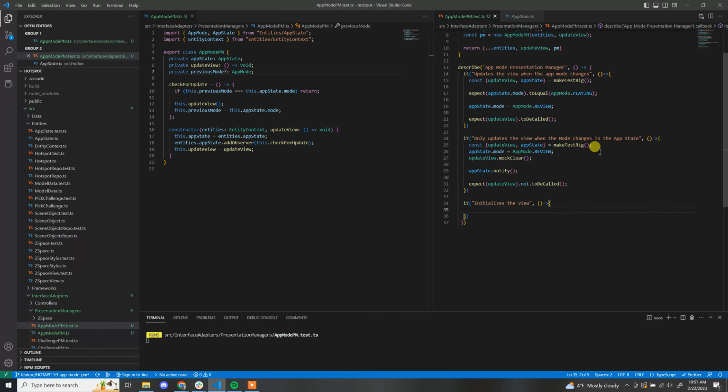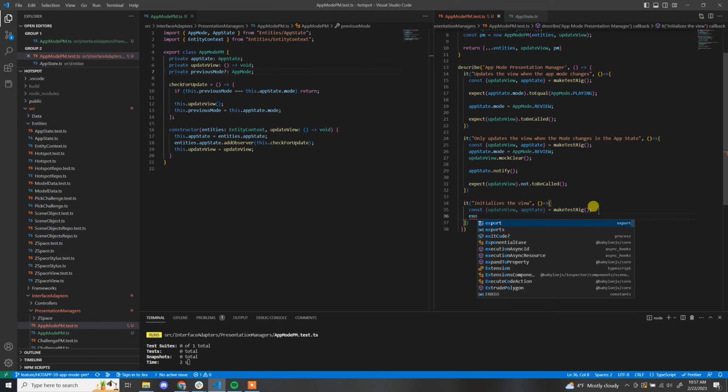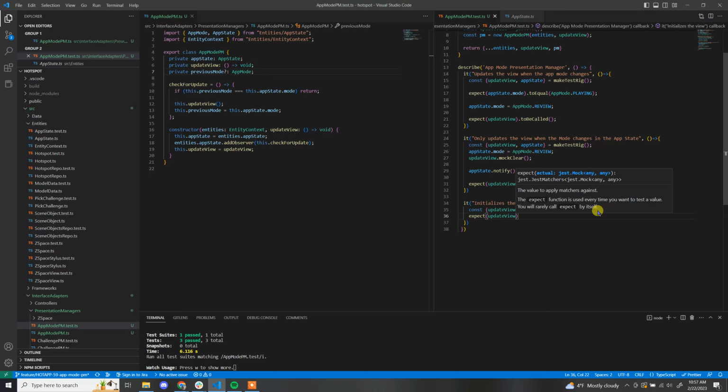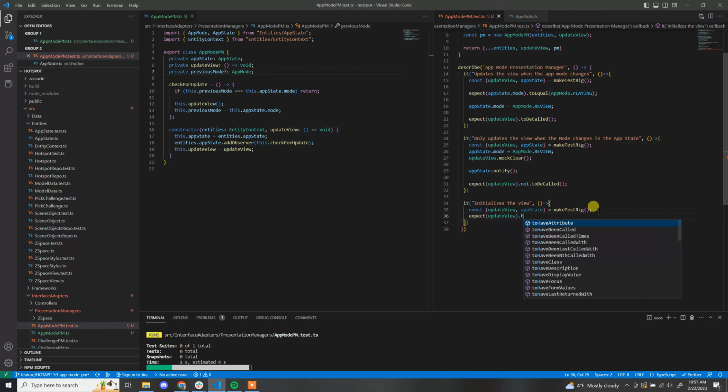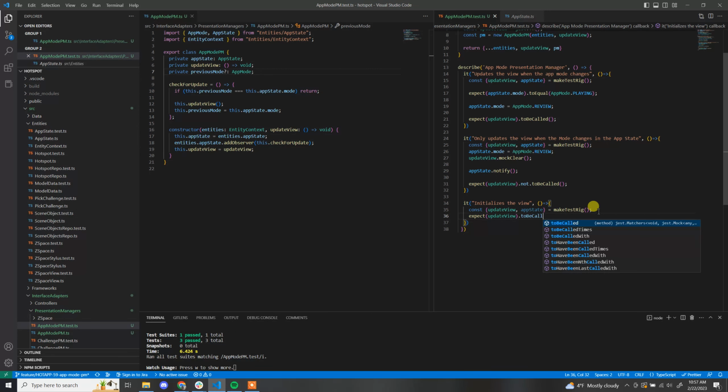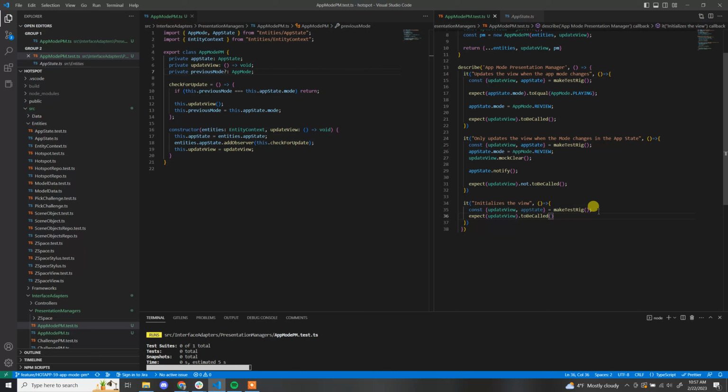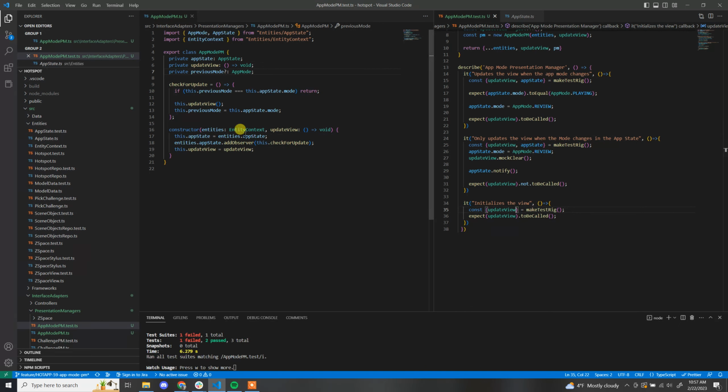All right, so we're going to do this. This is pretty simple. And what we're going to do is we're just going to call our make test rig, and we're going to expect that our update view, this is our view callback to the view, has been called. To be called. That's all we're checking for. So this is just to check to make sure that we initialize the view. And we're going to start getting some fails here. So let's go ahead and do this.